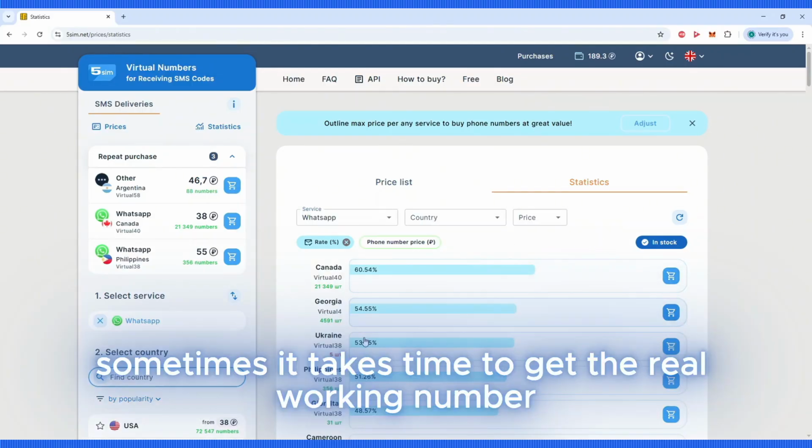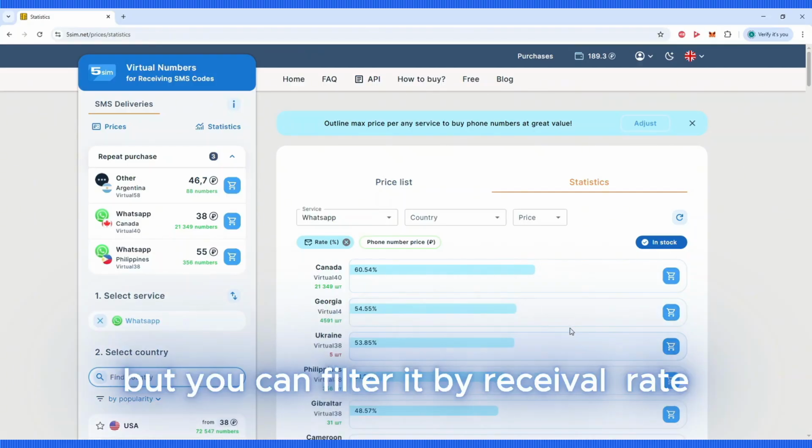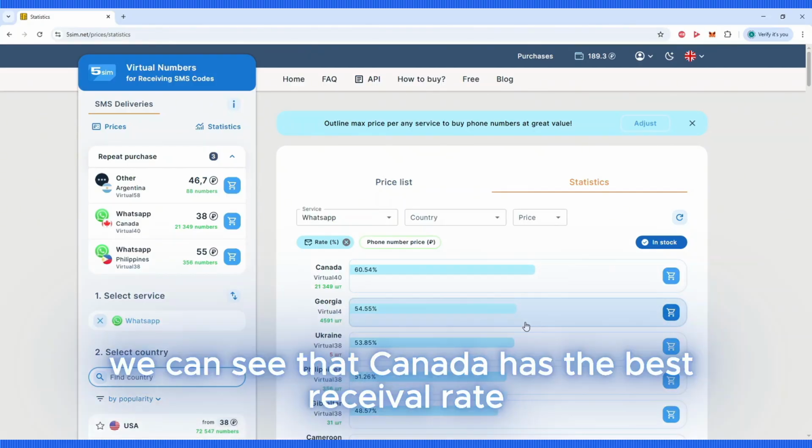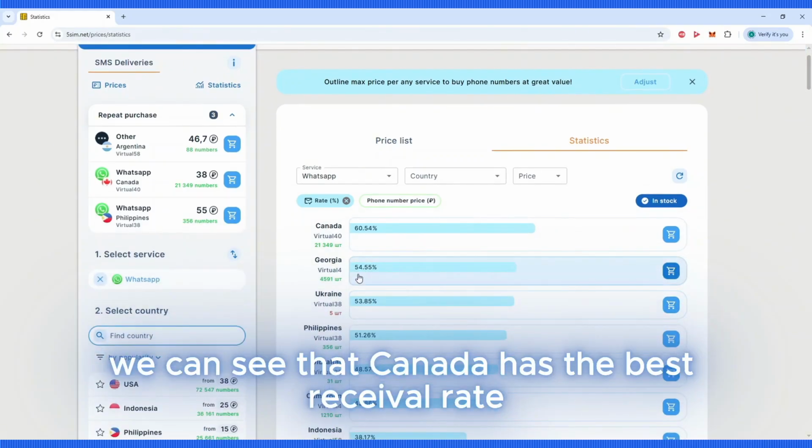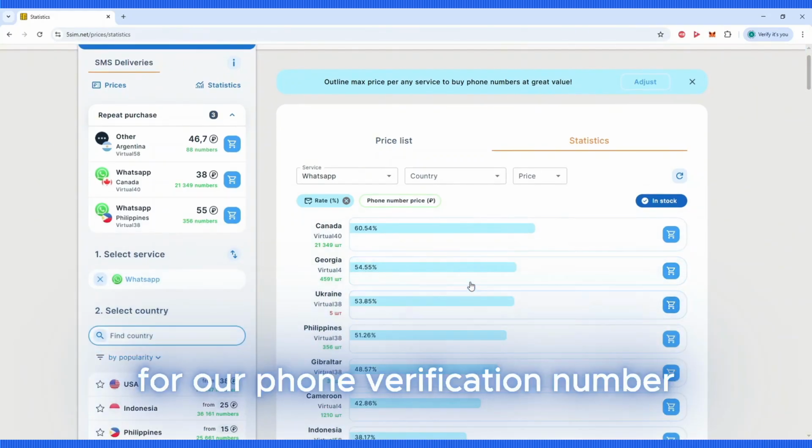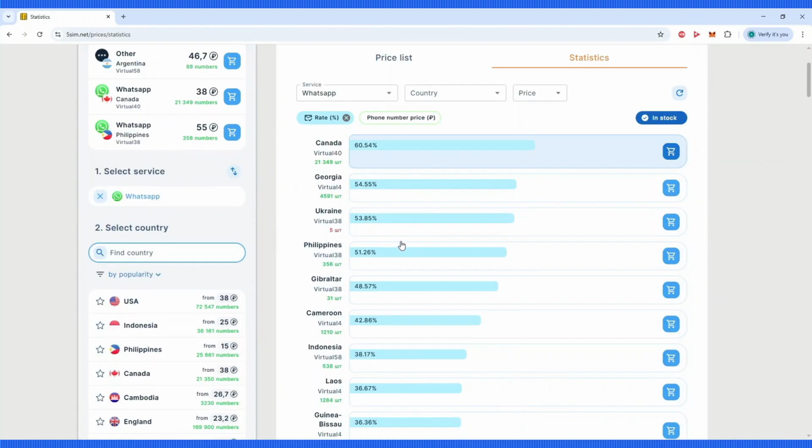Sometimes it takes time to get the real working number if you try it first, but you can filter it by receival rate. For example, we can see that Canada has the best receival rate, and this is the country we will use for our phone verification number.